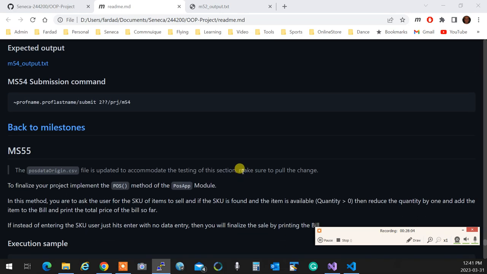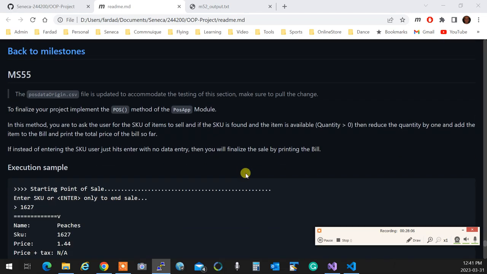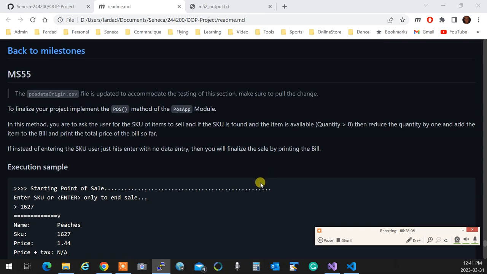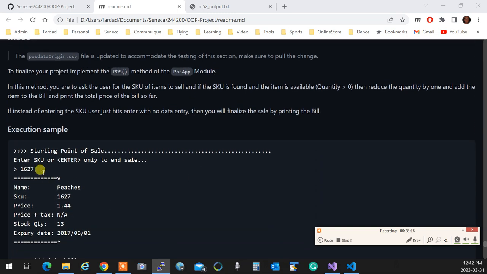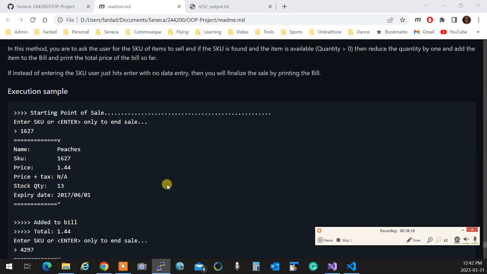And last but not least is the point of sale system. So the point of sale system, how it works is that it says starting point of sale as the action, and then asks for an SKU. When you put the SKU, it shows the SKU, and it says add it to the bill. So this is literally what you do.